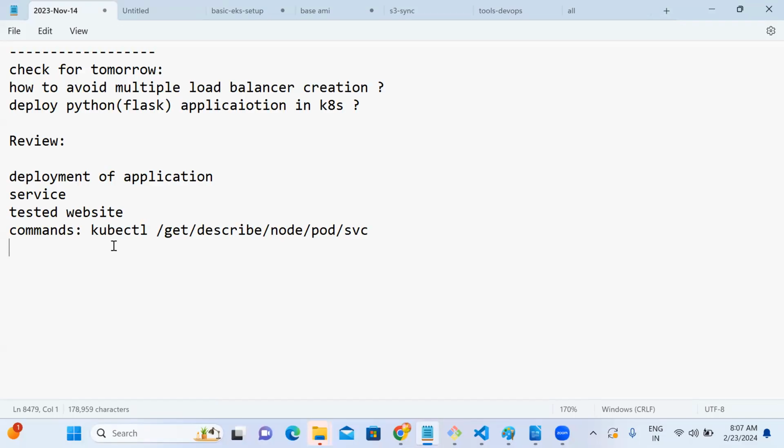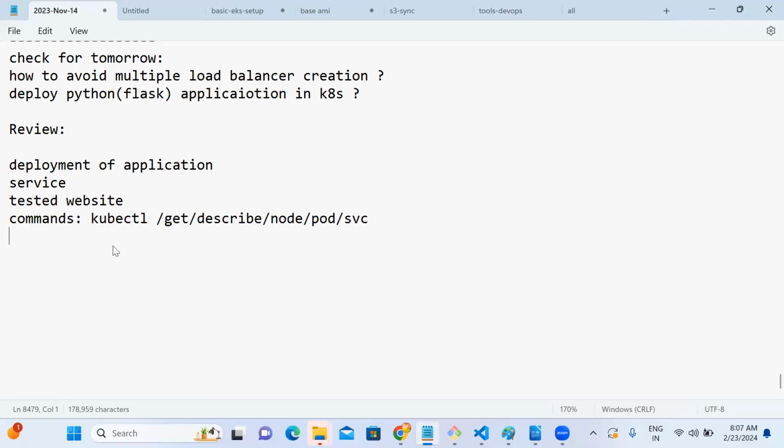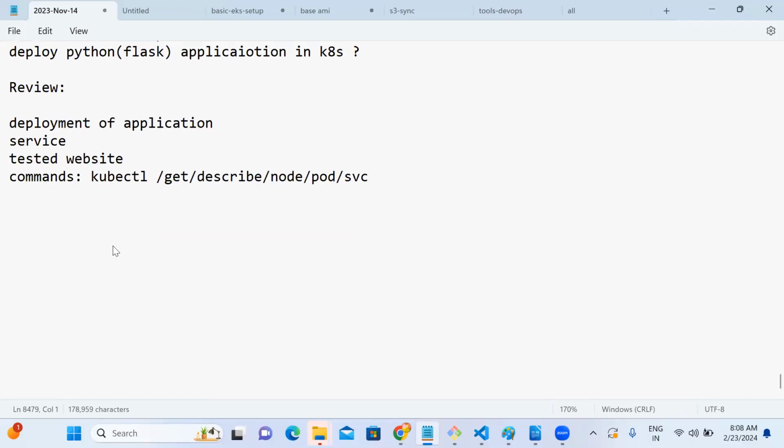So can anyone tell me how the request will flow in Kubernetes? It will go to the load balancer, that is, load balancer to pod. Will it go directly to the pod?